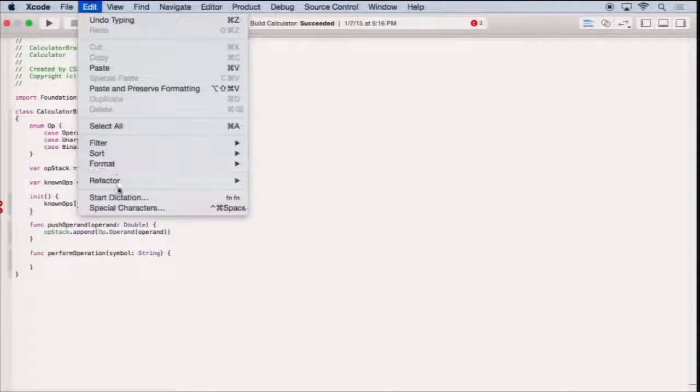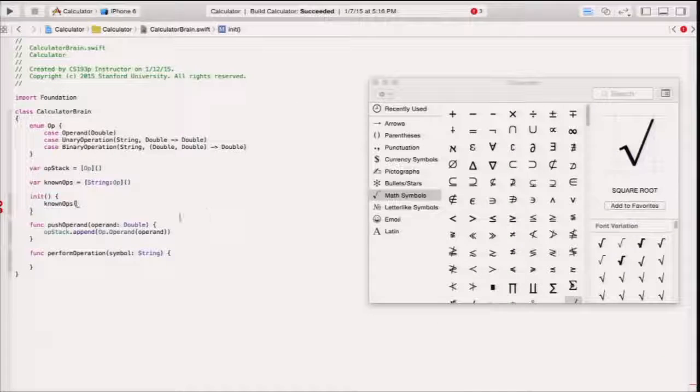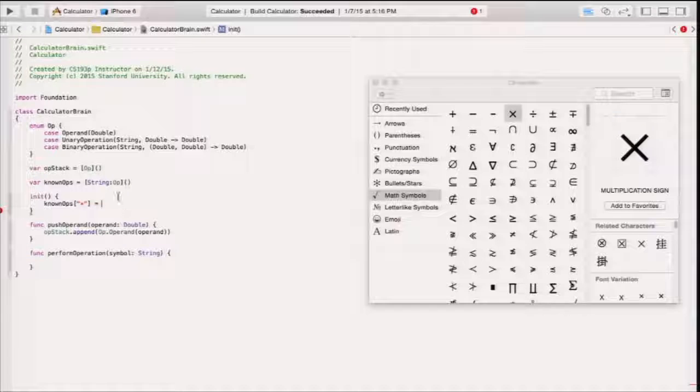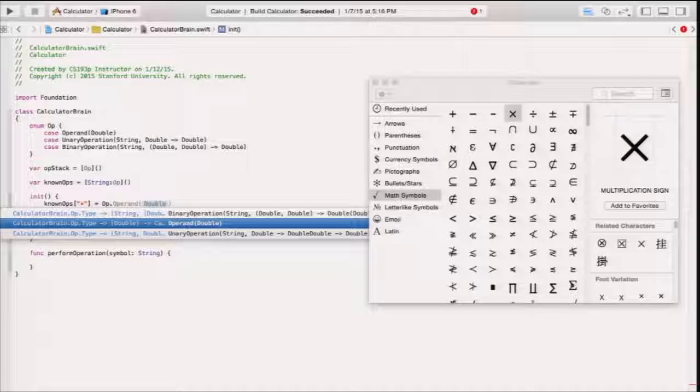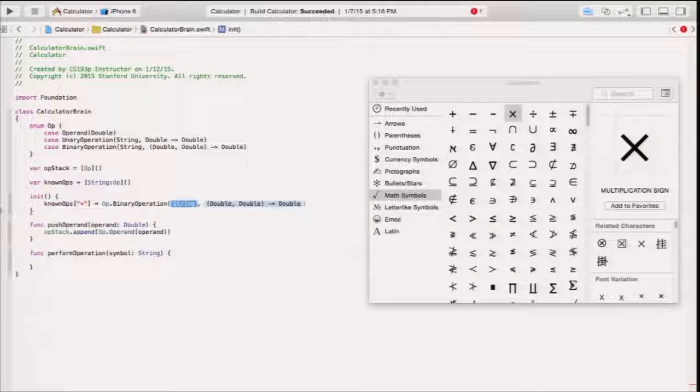We need our friend special characters here for that. So let's put times here first, I guess. And we need to create an operation. How do we create an operation? Very similar to how we created this enum, Op dot. And times is a binary operation. You can see it's typing this for me, I'm just pressing tab to get along. This is the symbol, which is this thing here.